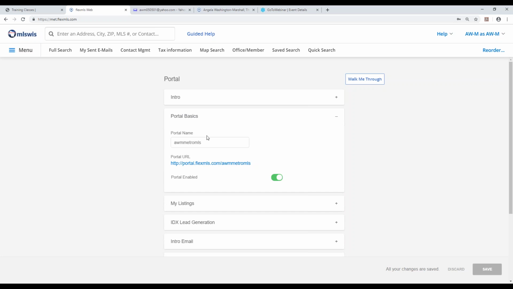So this is your portal URL. This is the URL that your customers will access when they log into their portal. Okay, so it begins with http://portal.flexmls.com/ and then whatever the username is here. Typically, the system will suggest a portal URL name for your portal. If this is something that you want to change, feel free to click your mouse in there and make the changes that you want, and then you can enable your portal.